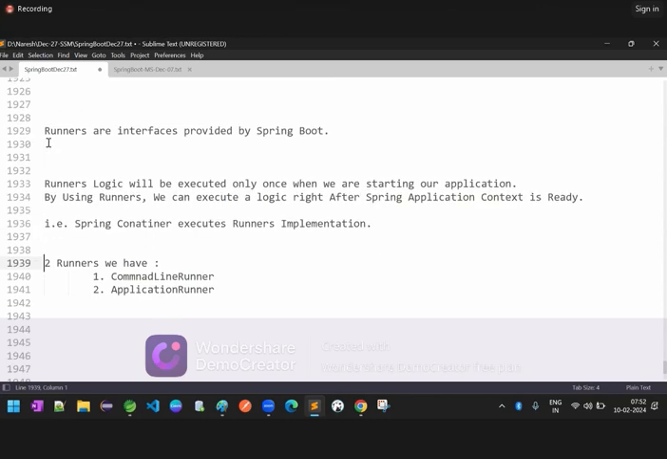That's why I haven't used any word here like bean specific. We are just talking about logic related to the entire application. Something has to be executed immediately: the container has to be ready, and once the container is ready, something has to be executed. Even these things you will use only in very rare cases in real-time projects, but we have to know them.